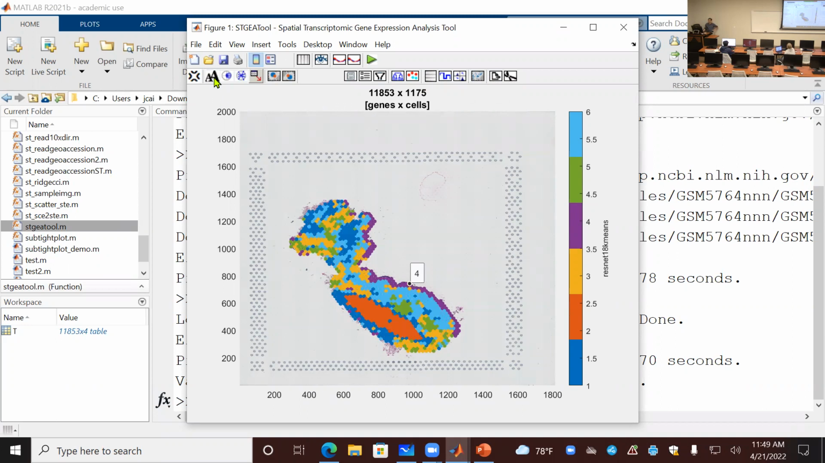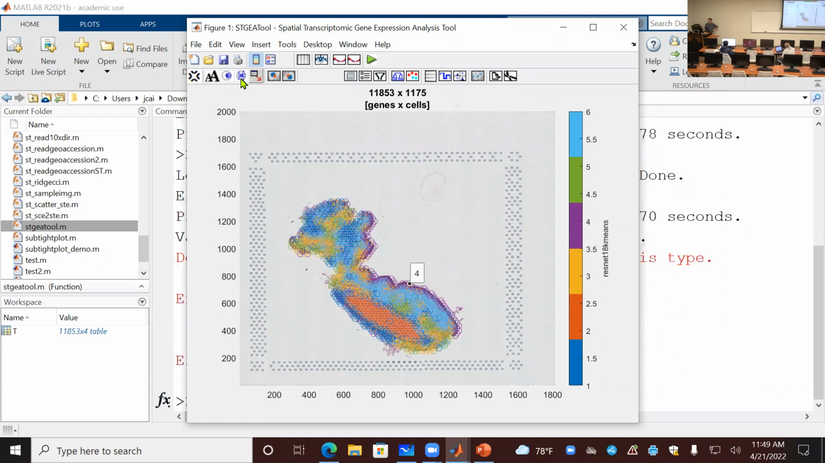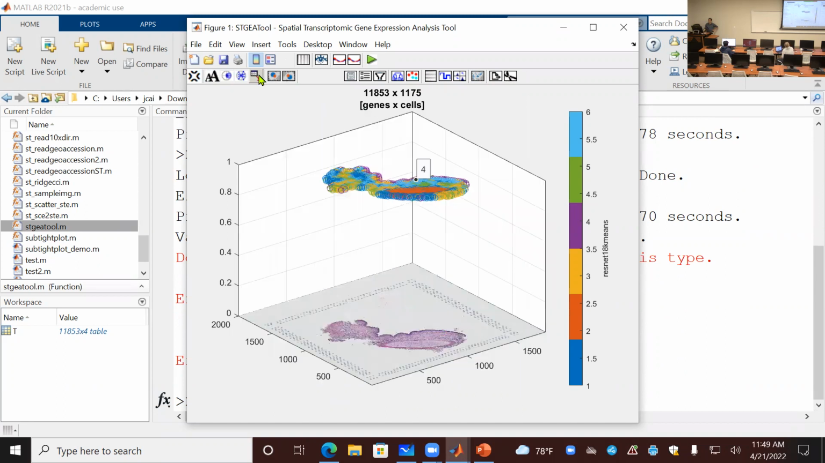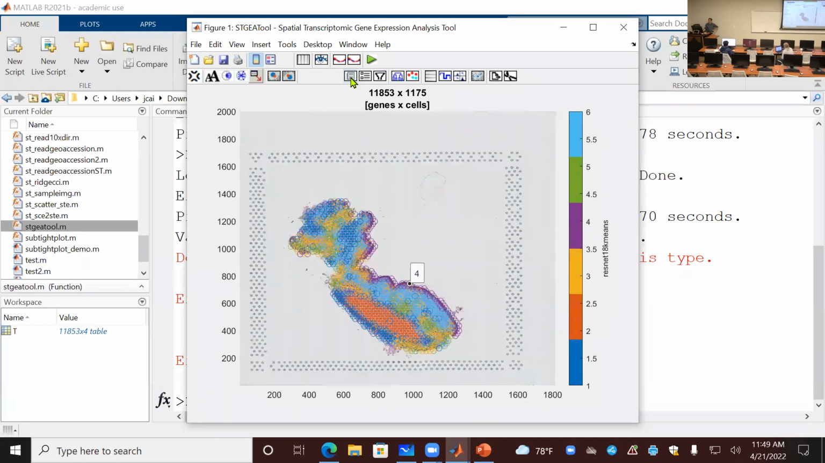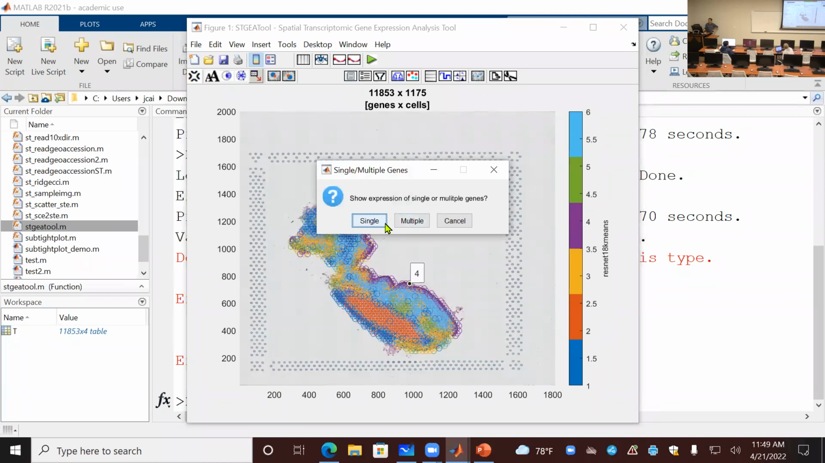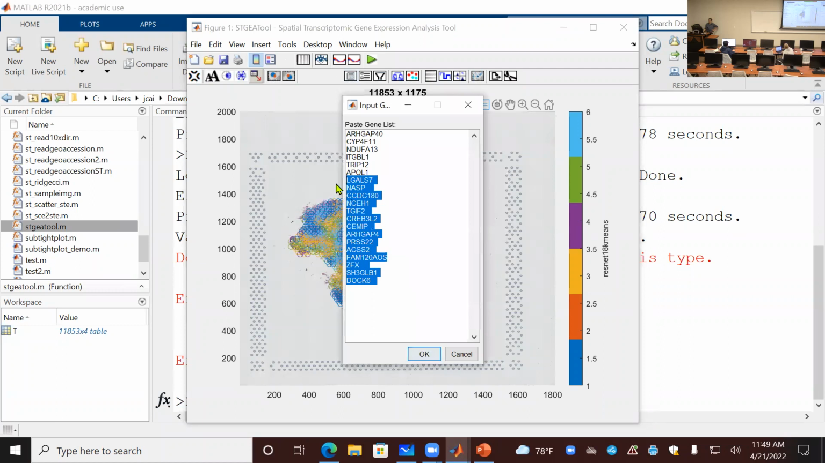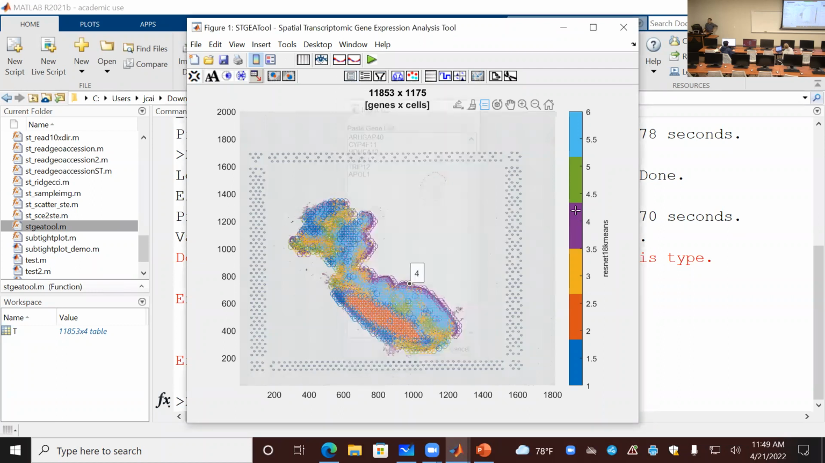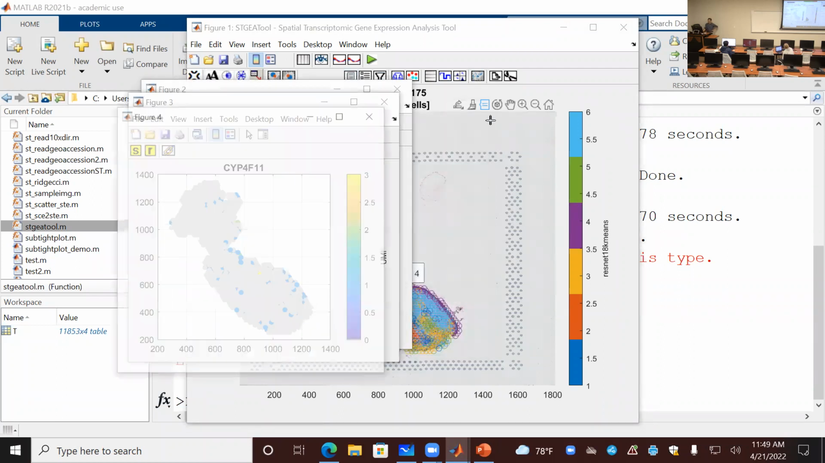Then you can change the size of these bubbles, change whether you use a circle or the filled one. You can change the color. This function hasn't been developed. 2D, 3D, select genes to express, to look at the expression. Okay, random genes, for example, to look at individual gene expression.